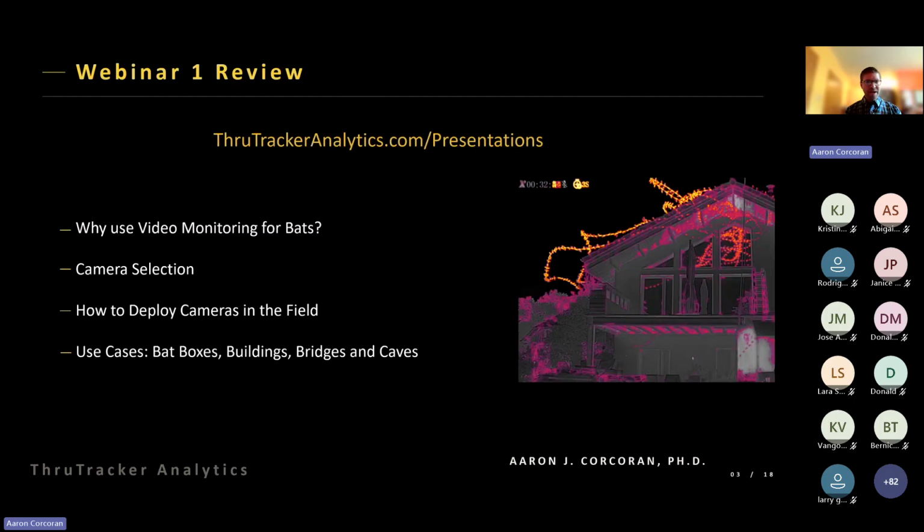So, quick review from last time to catch up on what we covered. We spent some time talking about why we want to use thermal imaging for monitoring bats, or different kinds of imaging techniques for monitoring bats. We talked about different cameras we can use, how to deploy cameras in the field, and different use cases as far as bat boxes, buildings, bridges, and caves.